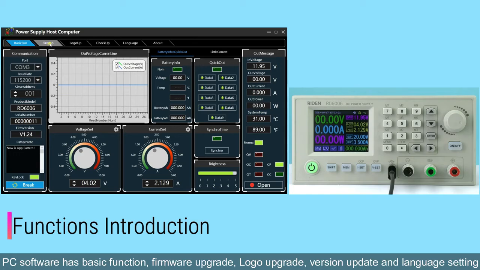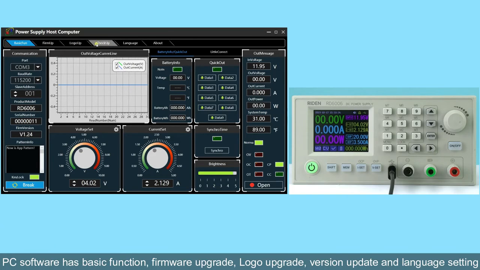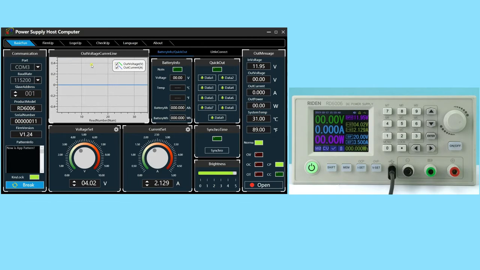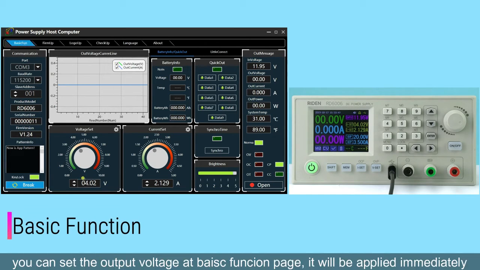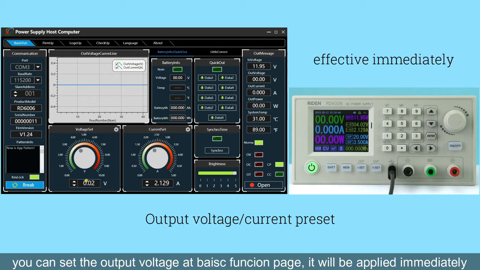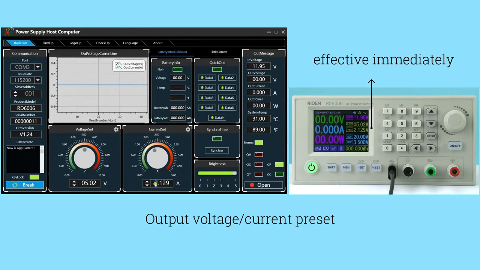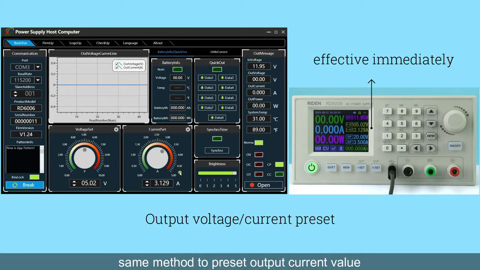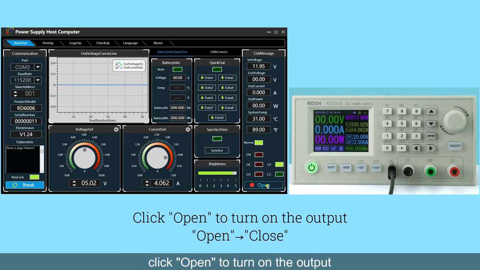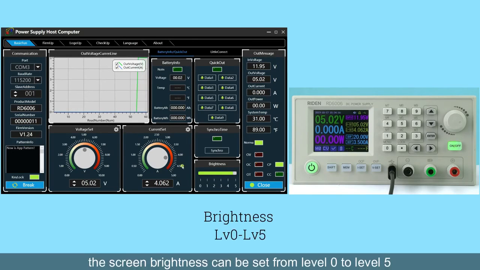PC software has basic function, firmware upgrade, local upgrade, version update, language setting, and about. You can set the output voltage at the basic function page. It will be applied immediately. Same as the output current preset. Click Open to turn on the output. The screen brightness can be set from level 0 to level 5.